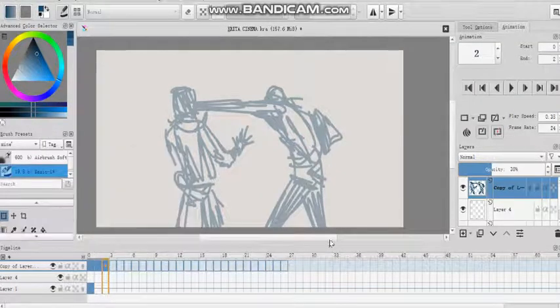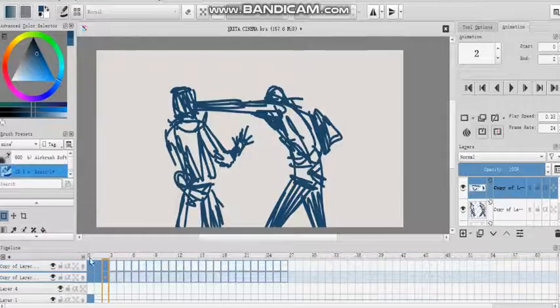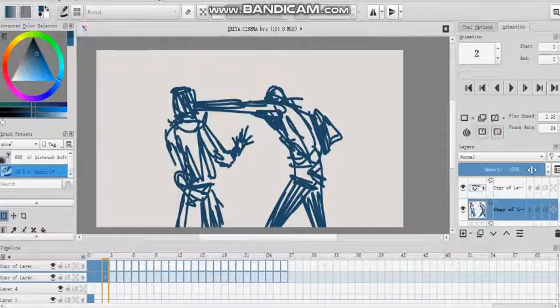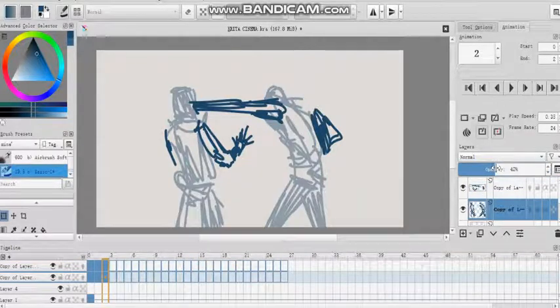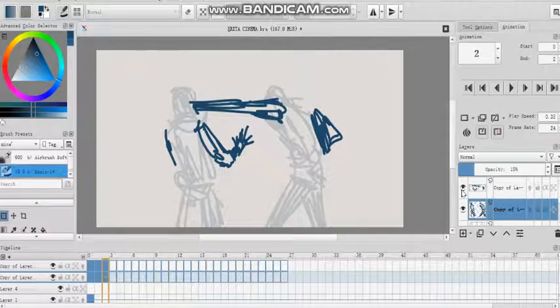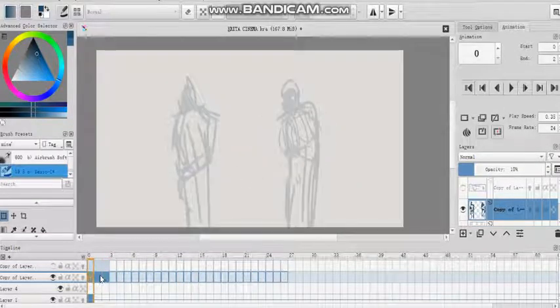You can see this is all on one layer, but what I did is I started out on 2 layers. So if I undo a few times, you can see now. I had the bodies, and I drew the bodies first, with just the body movement of each frame.